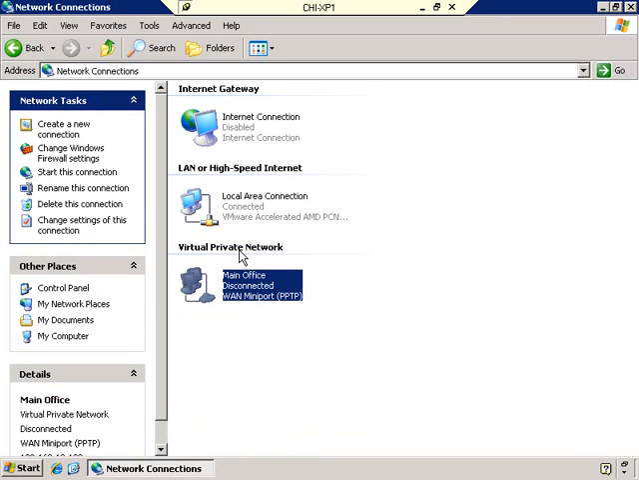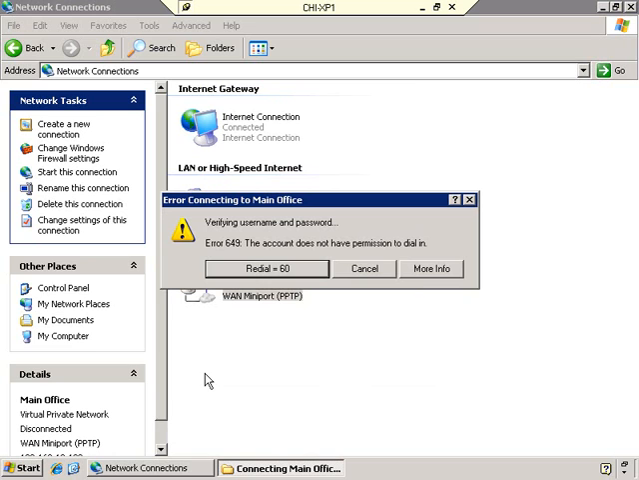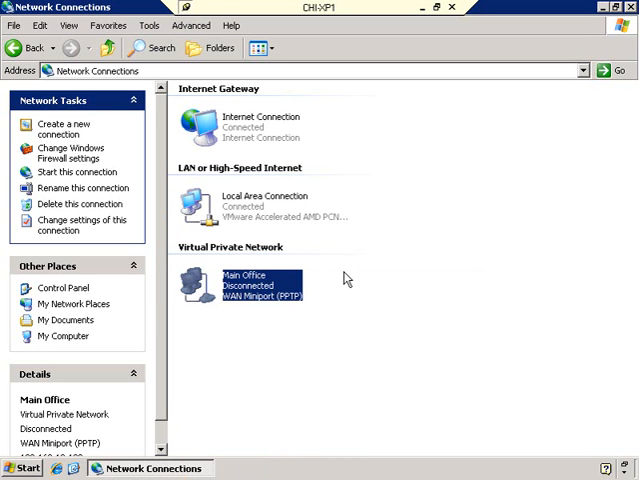Now let's go ahead and disconnect. And let's try something here. Let's try connecting again, but this time let's put in the password. And let's say we want to be the administrator of the North America domain. And click connect. And you'll notice that this account does not have permission to dial in. And the reason why is because this is the domain administrator for the North America domain, not the Global Mantix domain. So let's cancel out of there.